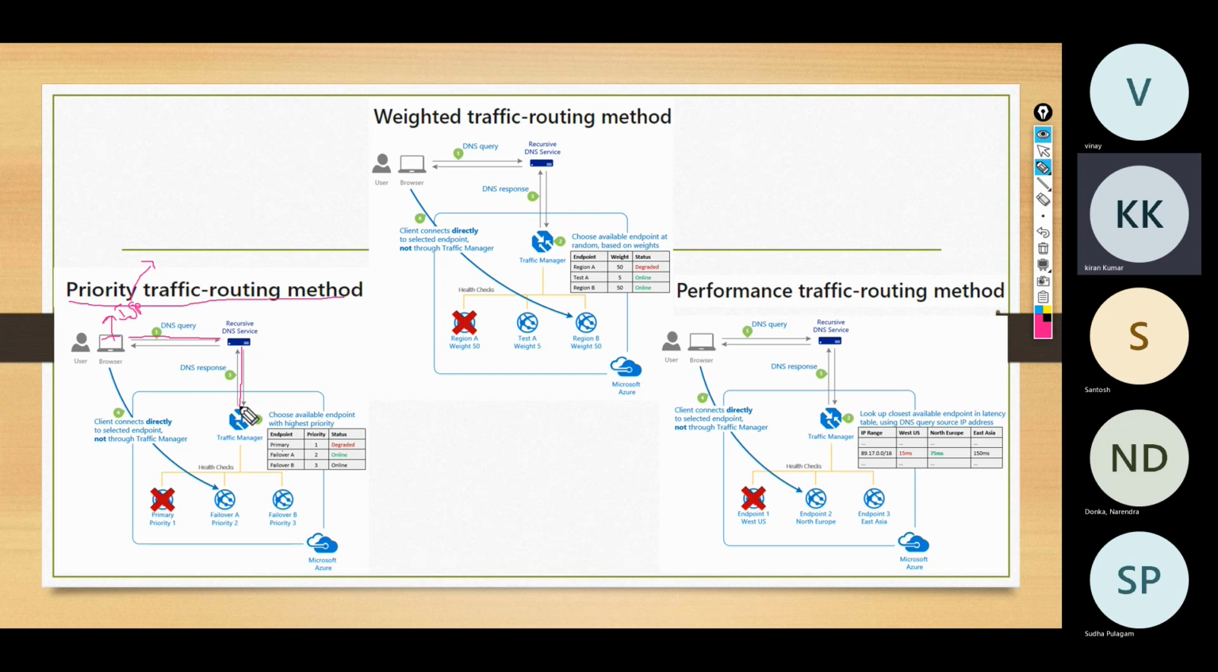The traffic manager gives the IP address of where exactly the service is available. The DNS response goes to the client machine. The client machine gets the actual public IP address and where the service is hosted, and the response goes to the browser. The browser then communicates directly with the backend endpoint.